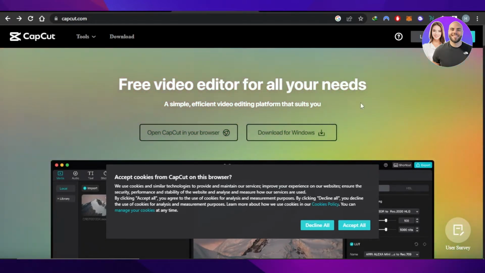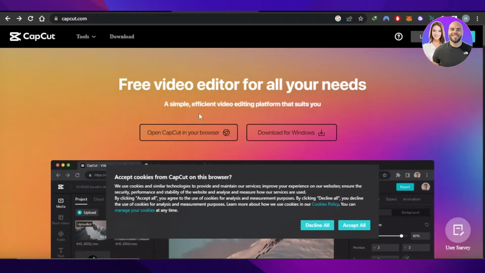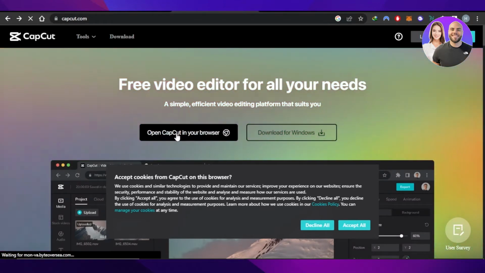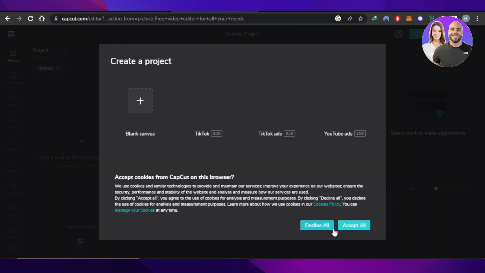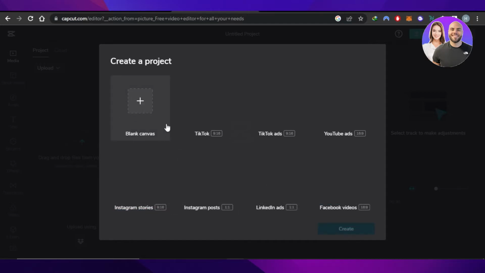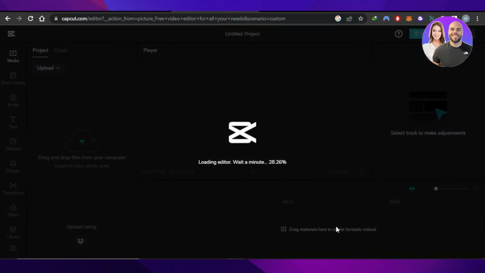If you want to use CapCut on your PC within your browser, just click right here and it will take you to the CapCut editor where you will be able to edit your videos just like you do on your phone. So you can see right here, we can select a blank canvas or select our format. Once you do, it will open up the editor for you.